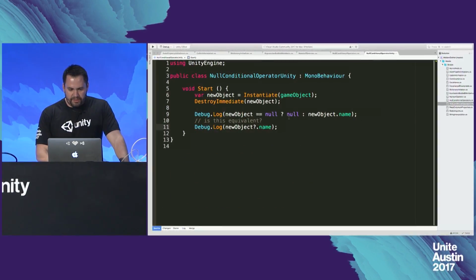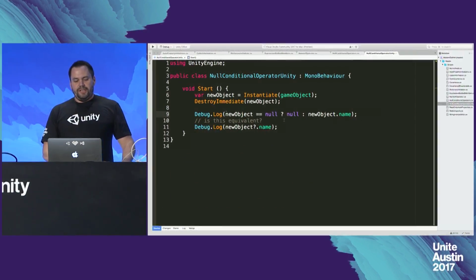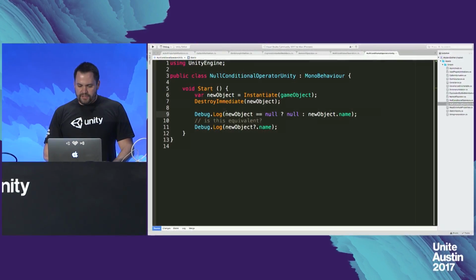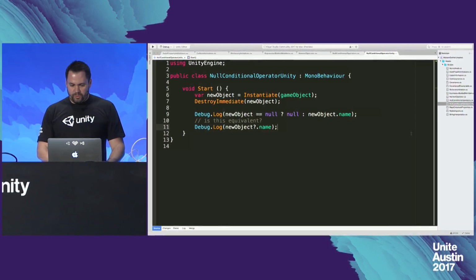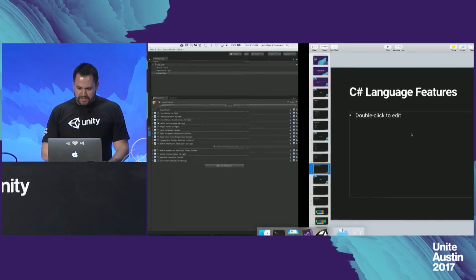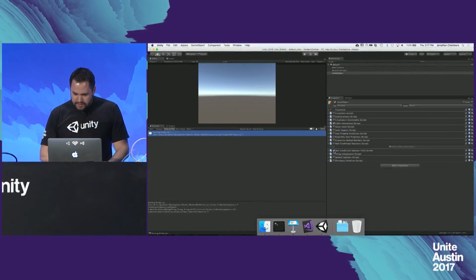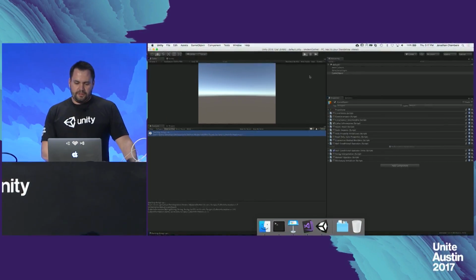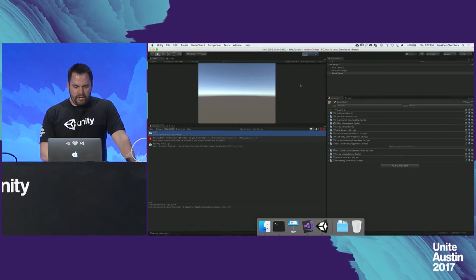Of course, this brings up an interesting topic. So if anybody looks at this, I just put you on another slide that this top line here should be equivalent to this, except, of course, in Unity, it's not going to be. So let's go back and see why that is. So if we run, what we get the first time is output null. The second time, we get an error from Unity.